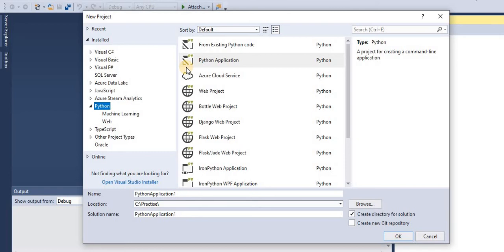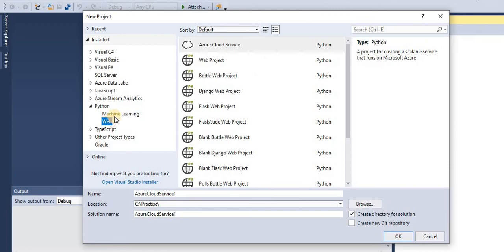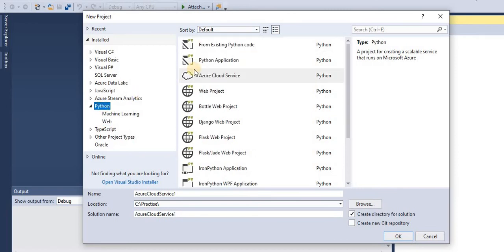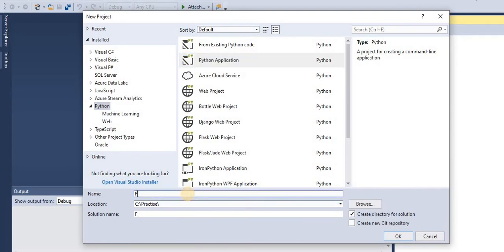Once you have installed the Python extension on your Visual Studio, see here, Python is coming by default. It gives two more features, one for machine learning and another one for web. You can see there are n number of other technologies you can work with. I have to create a simple small demo, so we can create a Python application. Let's take this first example, Visual Studio 2017.